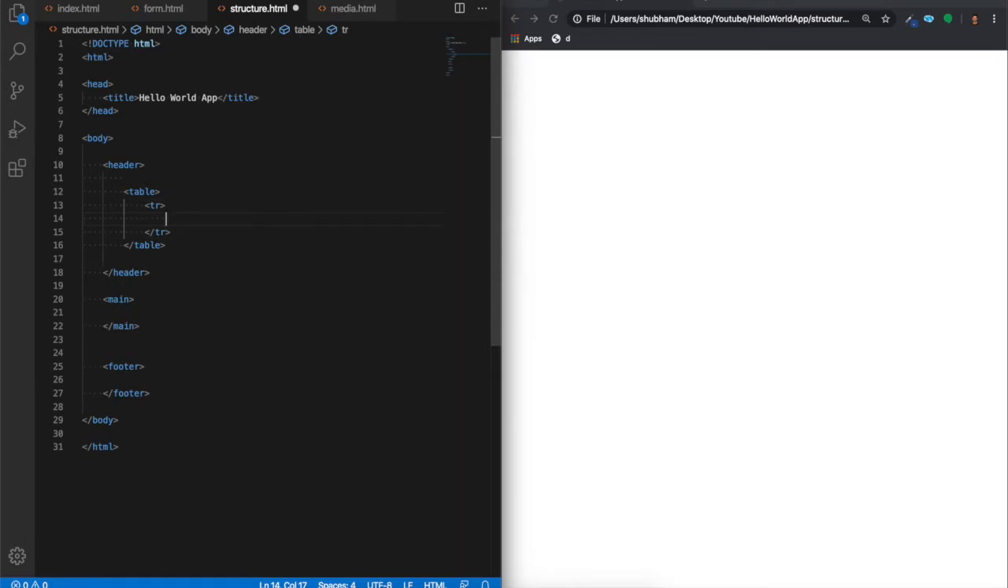In a table we create a table row by using the tr tag, and in every tr, or table row, we have table data, which is td. So this is td. In this, let's say we have the logo of the organization. Let's create one more td. Here we can have the menu bar.